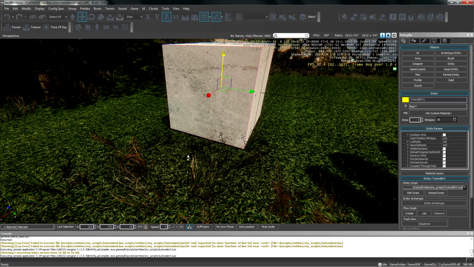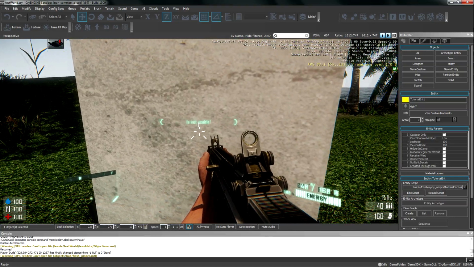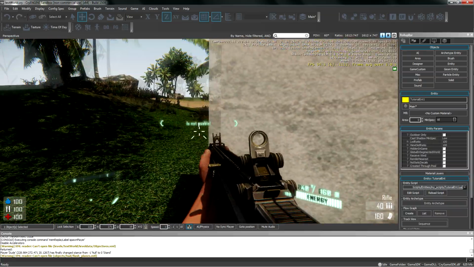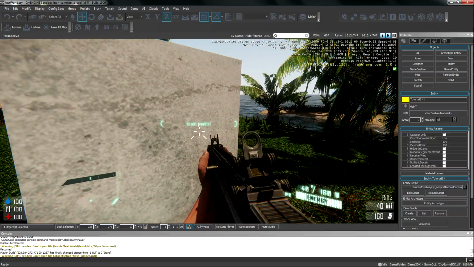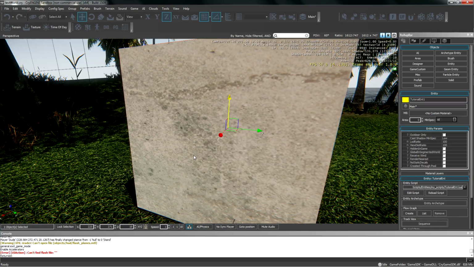And now let's just jump in game. Control G. And there we go. We get a message, is not usable. I hope you can see this. Make sure to watch it in 1080p. So right now it's not usable. Let's change this. We don't have to script this.